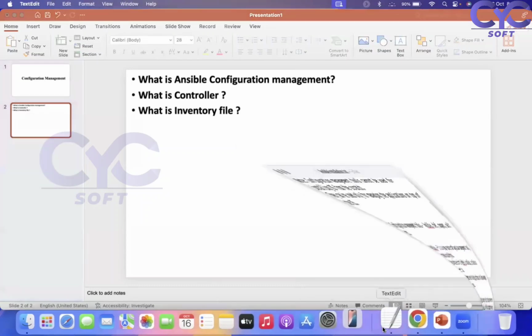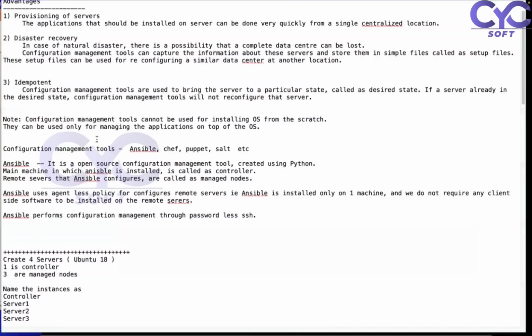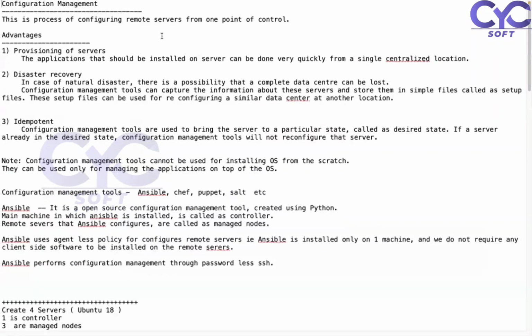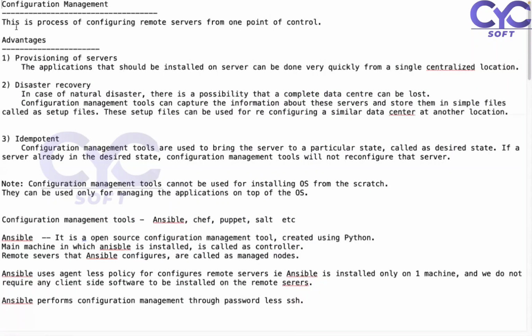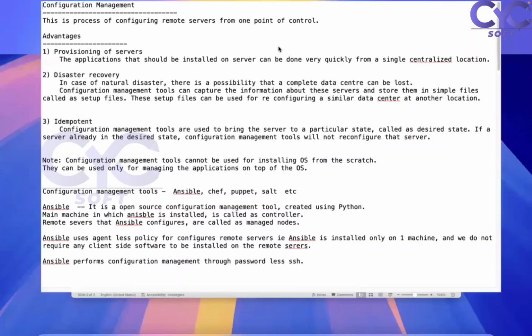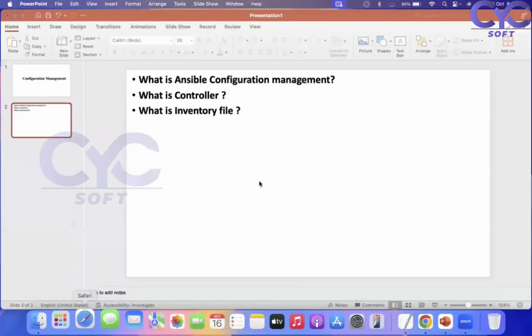So for this, I want to explain configuration management from my side. Basically, in configuration management, remote servers come into the picture. What is meant by remote servers? We need to know this, at one point of control. If you want to work on configuration management, we are working on remote servers. That is very, very important. I can call this one a controller, and at one point of control. I'll tell you what all these things mean. So let's go with the architecture, guys, to understand this concept.